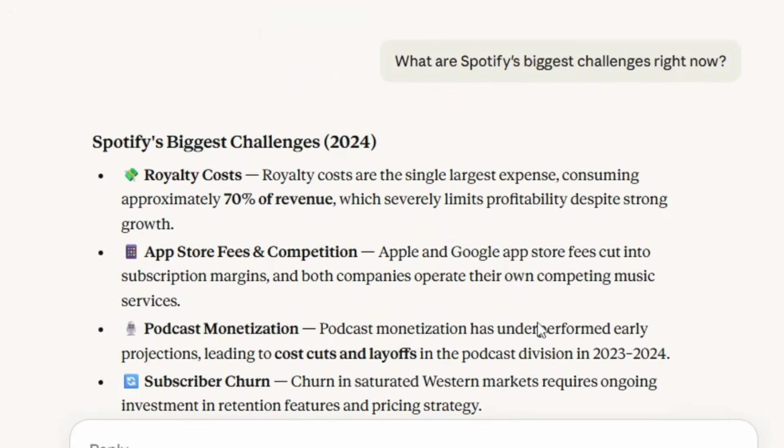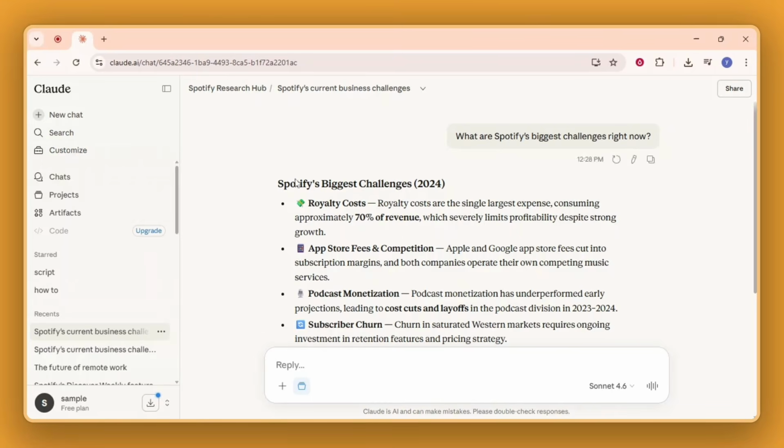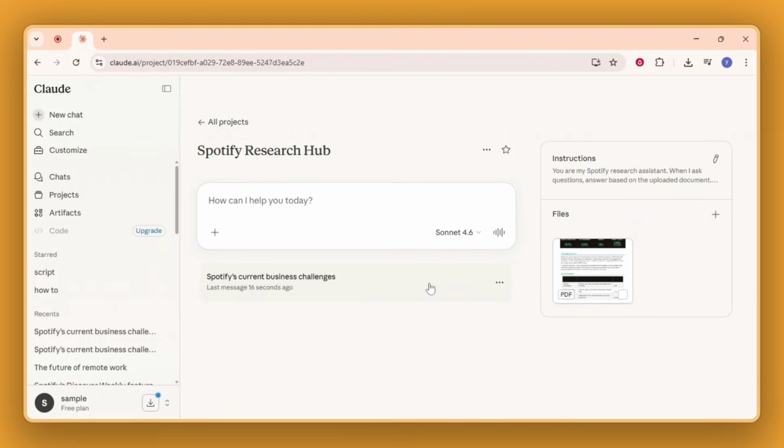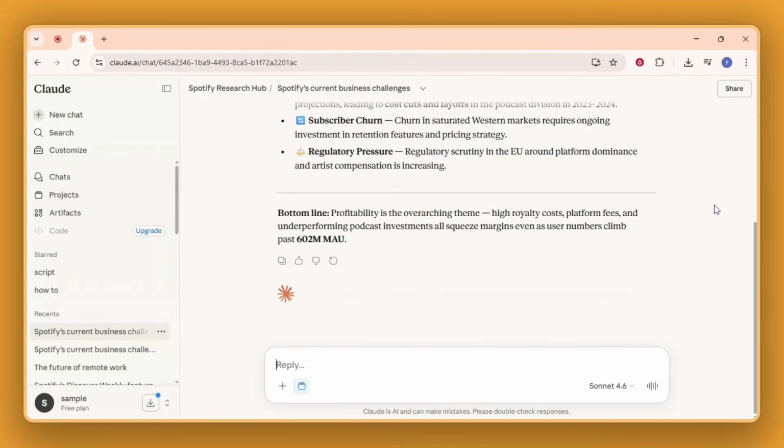That's Claude Projects. Create a workspace, upload your files, set your instructions, and every chat inside it is already set up the way you need it. Free on all plans, up to 5 projects.